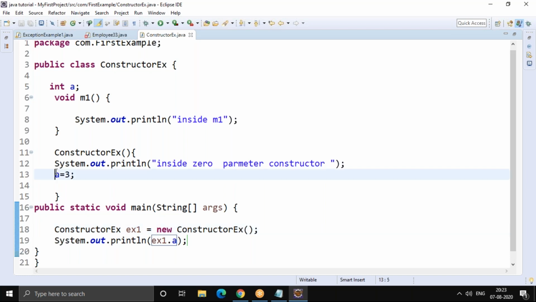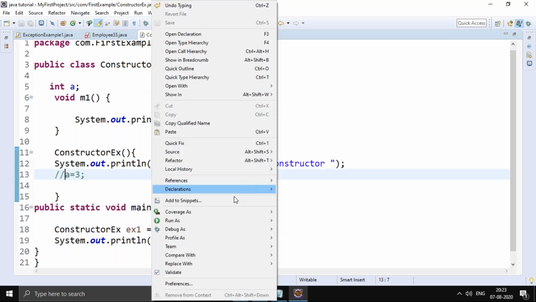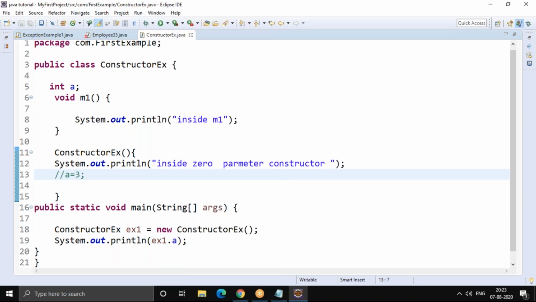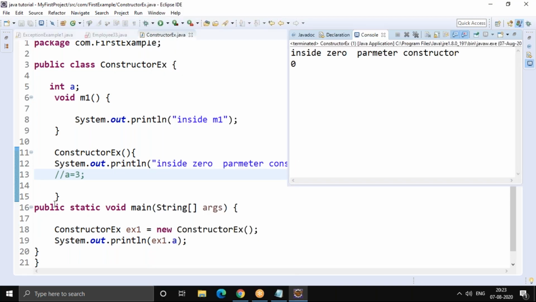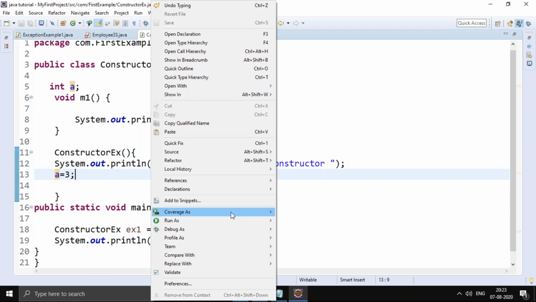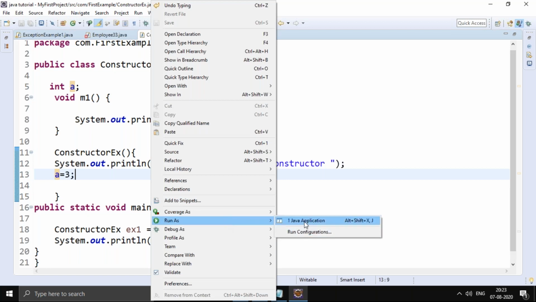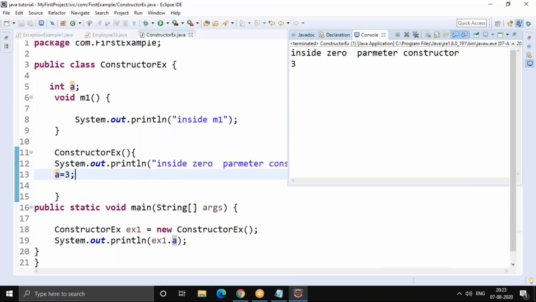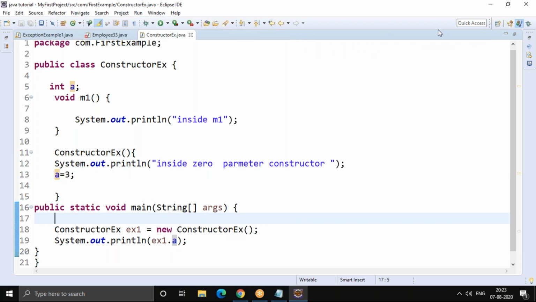If I don't do this inside a constructor, it is going to print the 0 value. You know why it is 0, right? But while creating an object itself, I want to give some value to a variable, so I'll do it this way. Now you can see the output is 3.